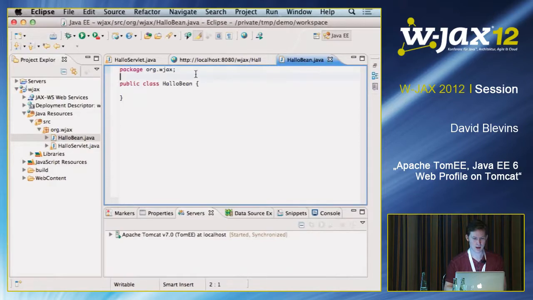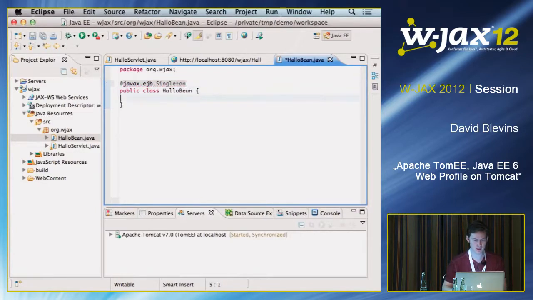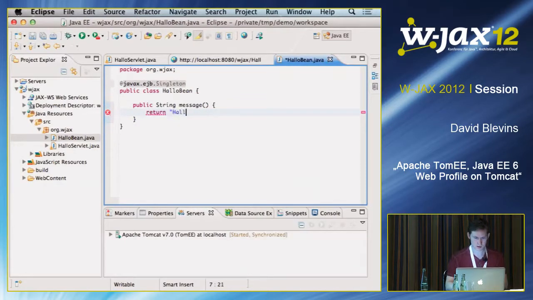OK. All right, and then we're going to annotate this as an EJB. Singleton. We'll give it a method. I guess maybe, is this right? Welt? Velt? Is that right? Okay, good, good. So I guess I did have one more up my sleeve.